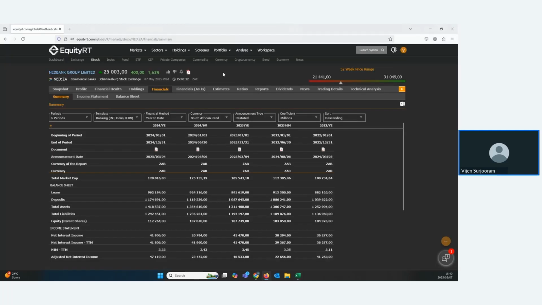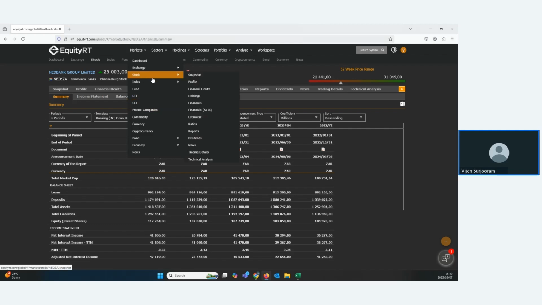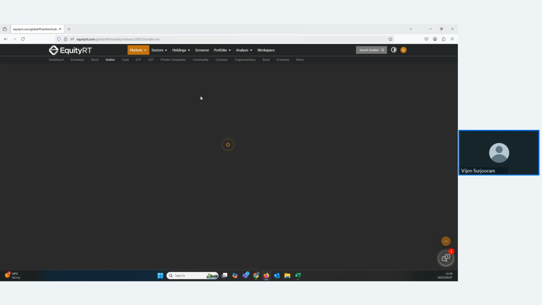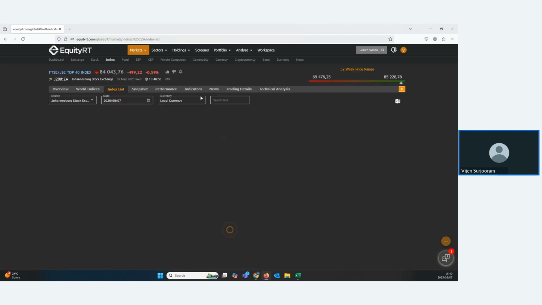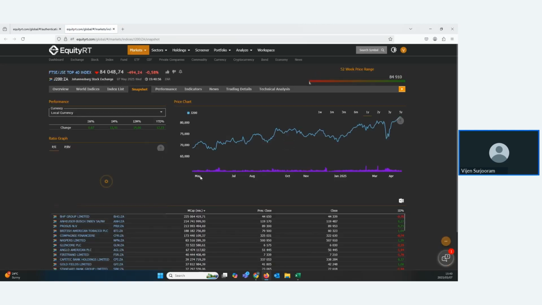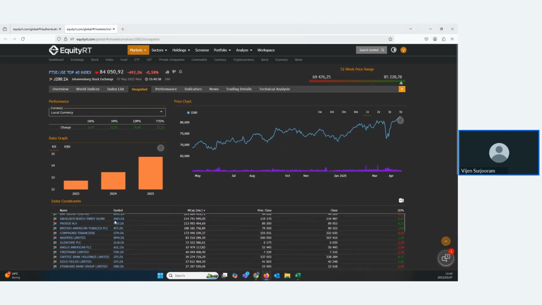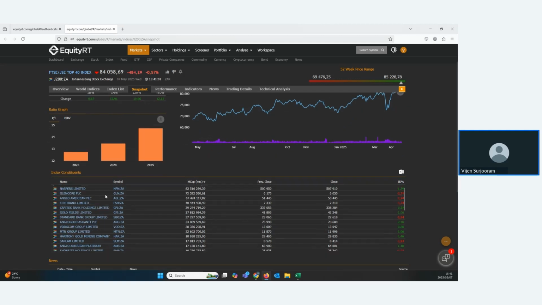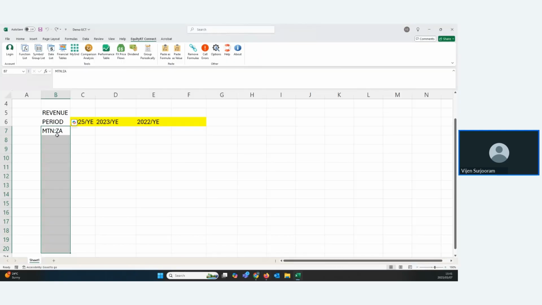One way would be to go into the platform. You could go into index list for the specific index. You could go and look at, let's do top 40, for example. You could go into the stock, and in here you could export this list of constituents that sits here, and that gives you all of the symbols that's within the top 40. I could then take that list of stocks and stick it here, drag my formula down, and I've got my table as I require.